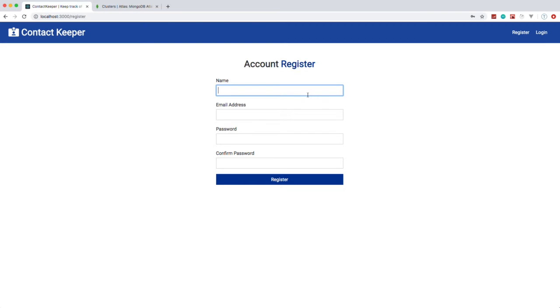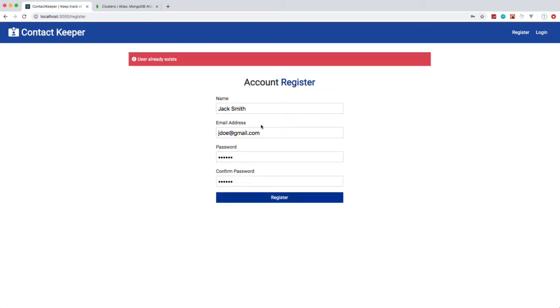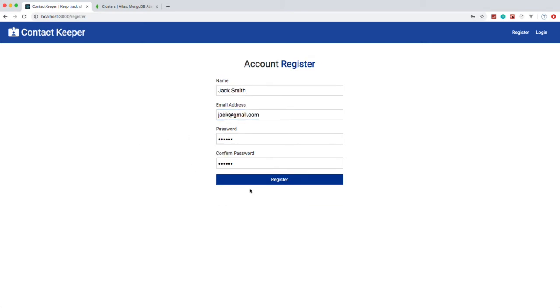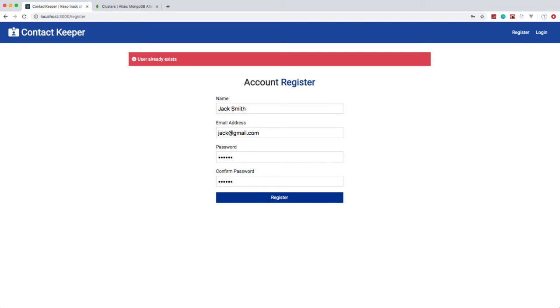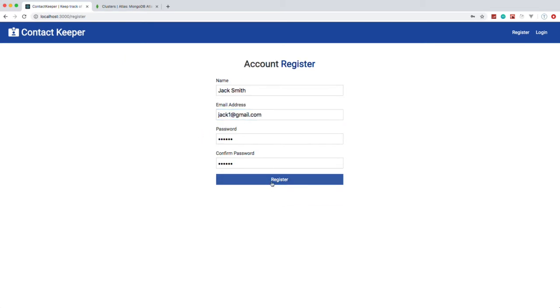Actually, let's register a new account here. We'll say Jack Smith. And we do have validation, so if we try to register an email that's already taken, I know this one is already taken, you'll see we'll get user already exists. So we're going to implement stuff like that. Let's go ahead and change it to Jack and register. That user already exists. Okay, let's do Jack1 and register.